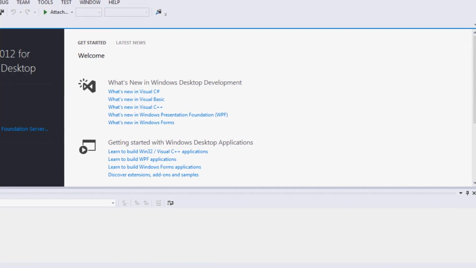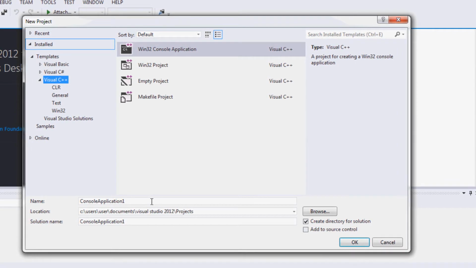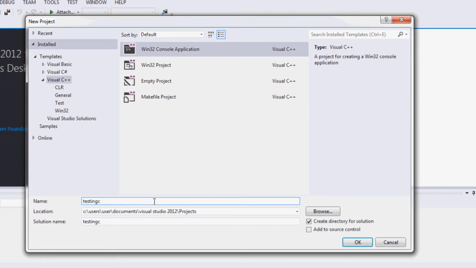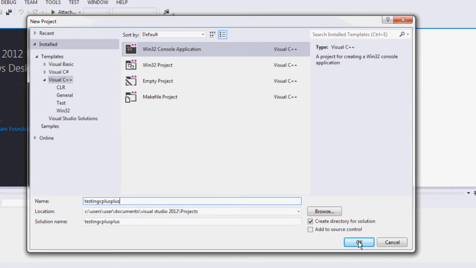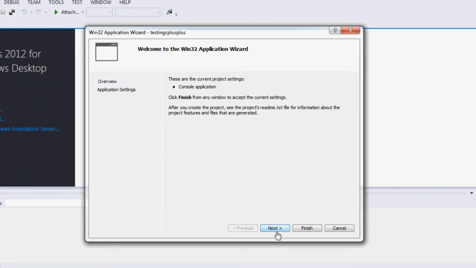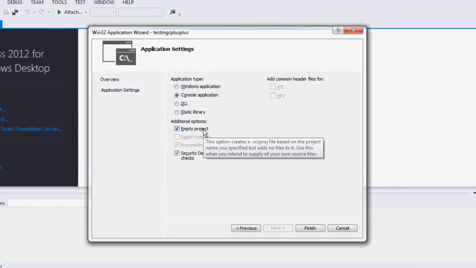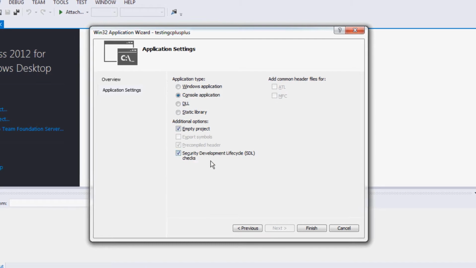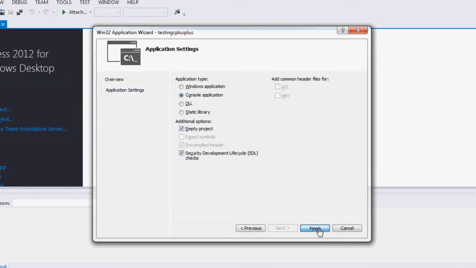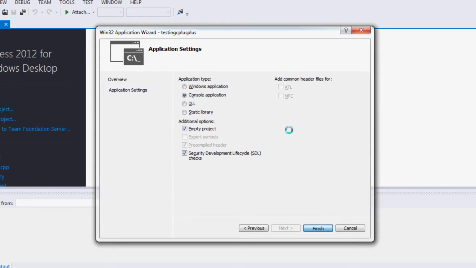First we want to open a new project, and it has to be a Windows 32 console application. And we're just going to name this. You can name it whatever you want. I'm just going to name it Testing C++. Click OK. Okay, then we're going to click Next. And what we want to do is an empty project. The reason for this is because we don't want any precompiled headers, anything like that. We just want an empty project so we can learn the basics. Okay, just click Finish and let that load.